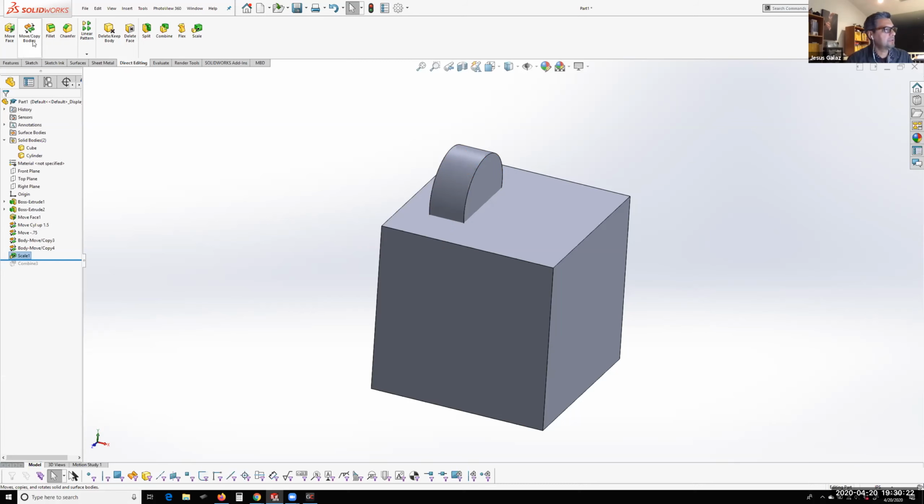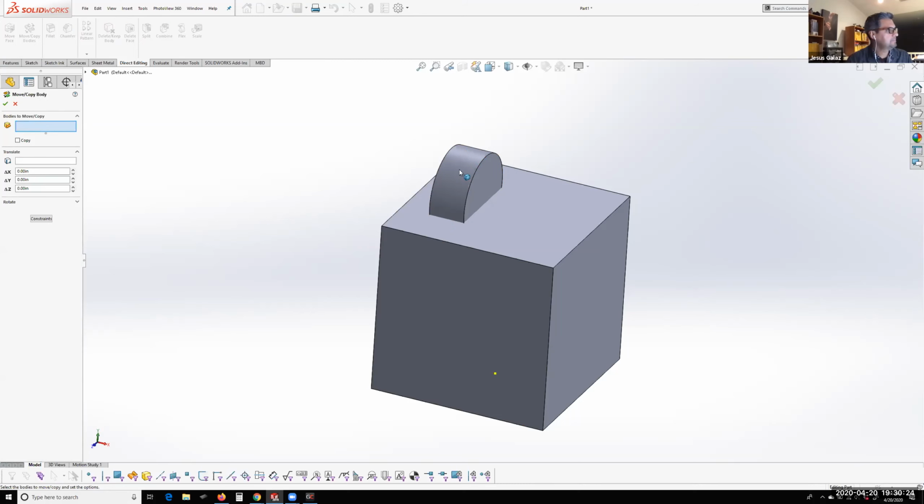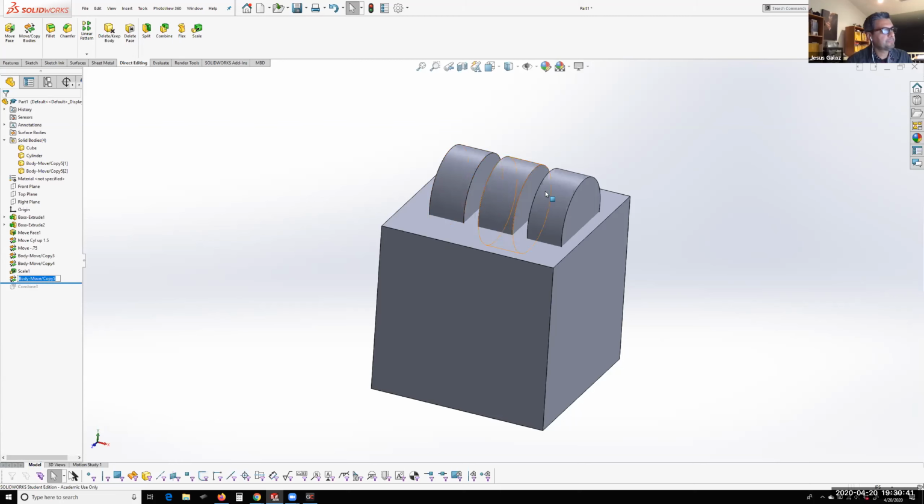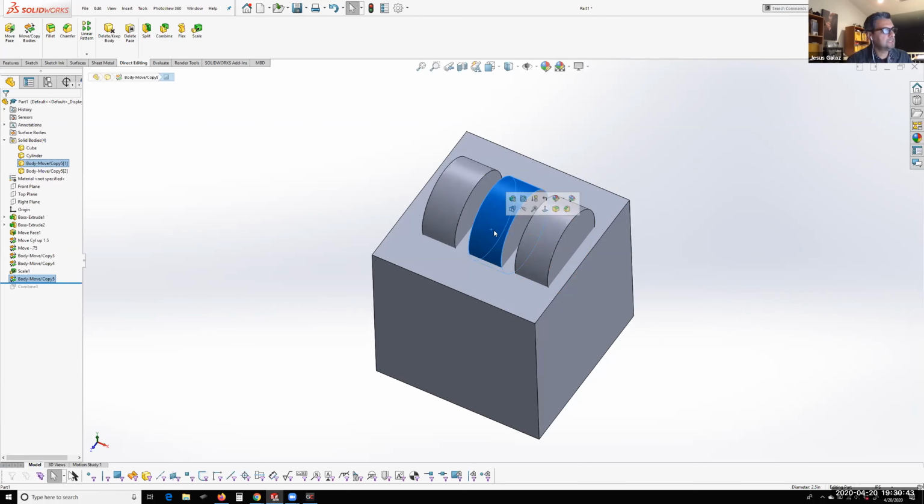So now I'm going to do another move copy bodies. I'm going to do this body here. I'm going to move it over. And this time I am going to use the copy feature. And I'm also going to multiply it. So I'm going to do 2 copies. All right, so let's say this is the nickel version.